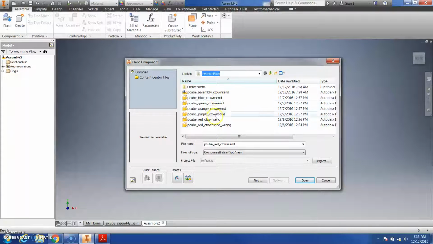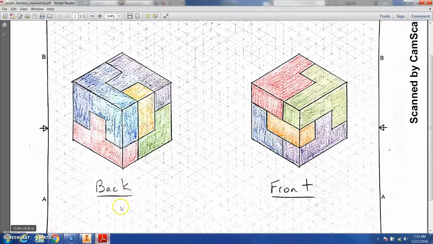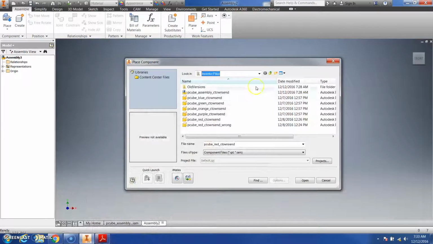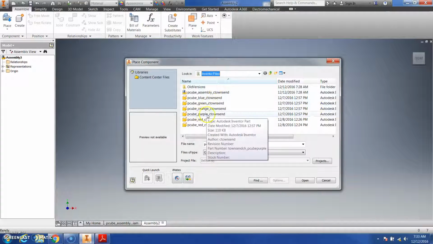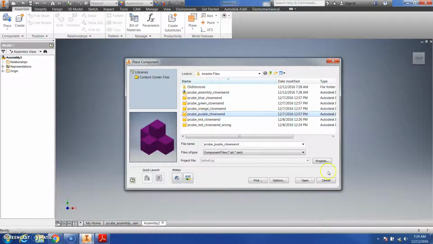Then I have to choose which part I'm going to place. If I go and take a look at my hand drawing or my ISO, you'll notice I have my front and my back view like I'm supposed to. You kind of have to pick one of these to work off of. For me, I'm going to pick this purple part to start off with. It's located on the bottom of the cube. It's kind of like what I call a base to work off of. So I'm going to start with the purple one, and we'll talk more about that later. I'm going to go down to pcube underscore purple underscore C Townsend and open that.